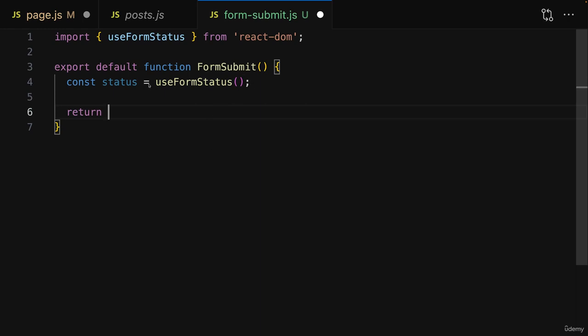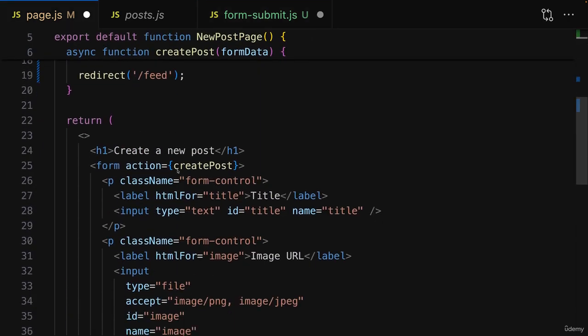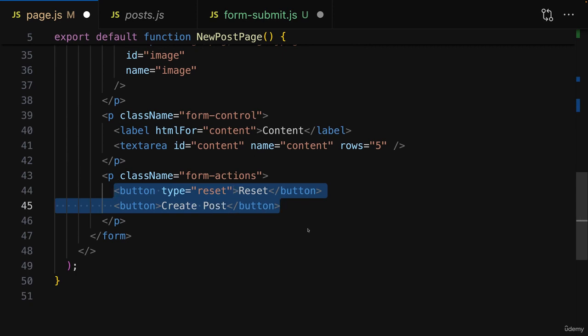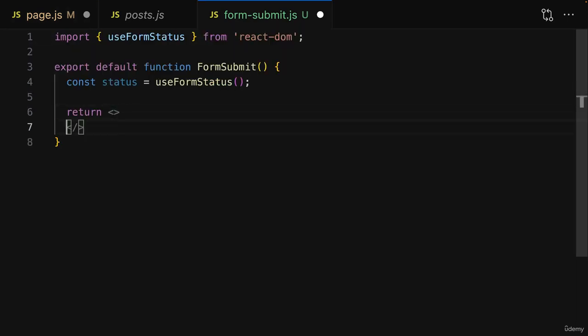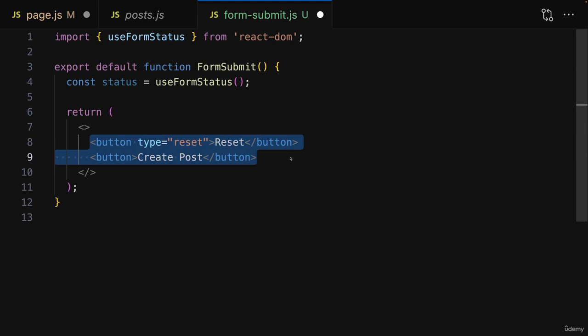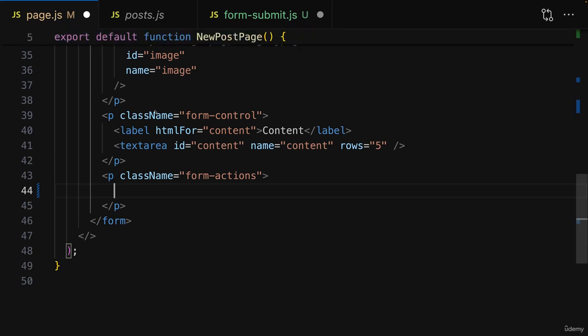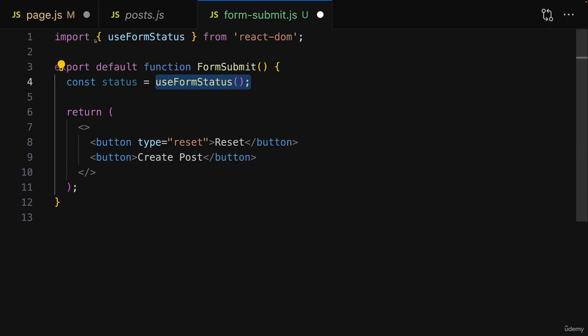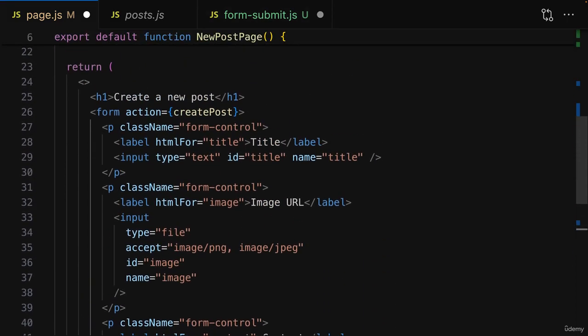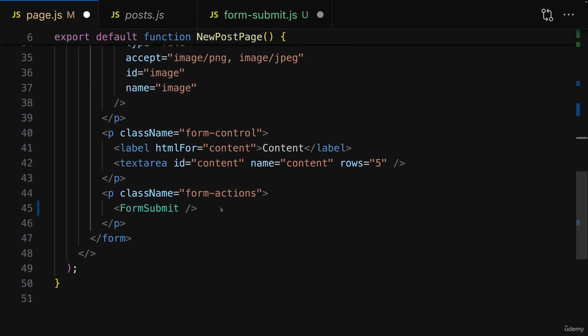Then here, I'll simply return these buttons. So I'll grab these two buttons here and cut them from the new post page component here, and instead return them here wrapped with a fragment, since we have two sibling elements here. And now we can and should use this newly added formSubmit component here instead of these buttons. And as mentioned, this component, since it uses this useFormStatus hook, must be used between form tags. That's required, which is the case here.